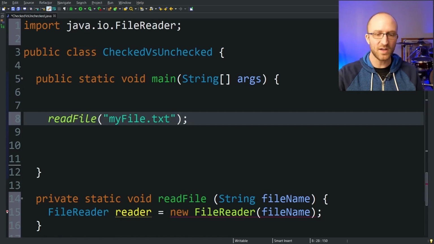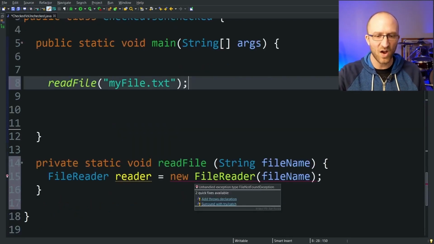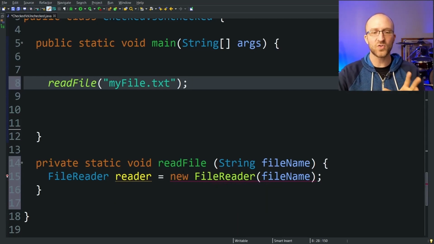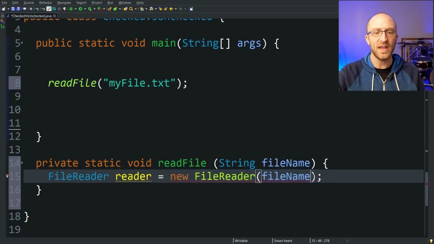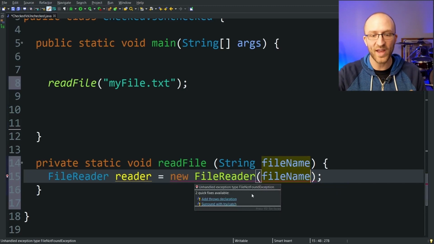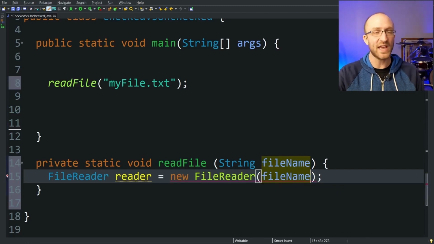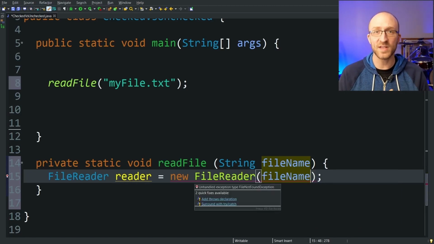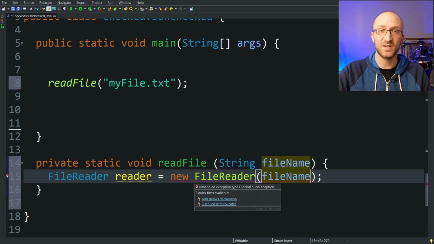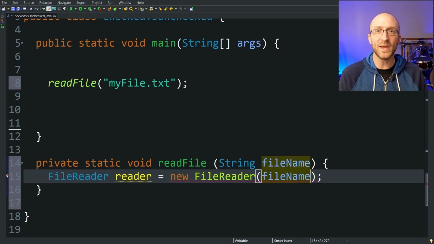But as you can see here, Eclipse is giving us an error. It says unhandled exception type file not found exception. So what's happening here is when we try to create this file reader, if the name of the file that we pass in doesn't actually exist, it could throw a file not found exception. And Java is telling us that we need to deal with the possibility of this file not found exception happening when this piece of code is called. And that is because a file not found exception is a checked exception.